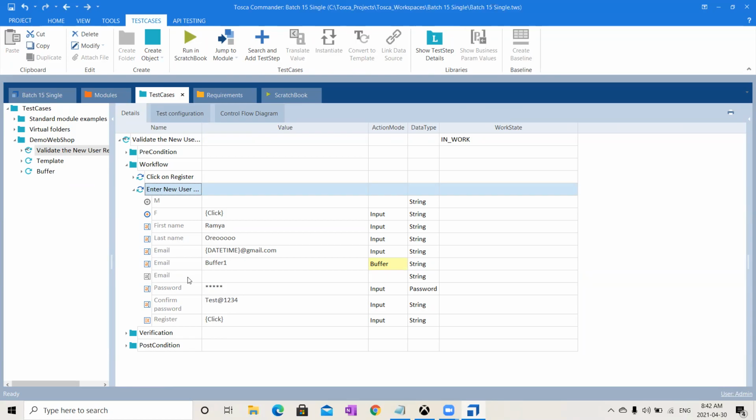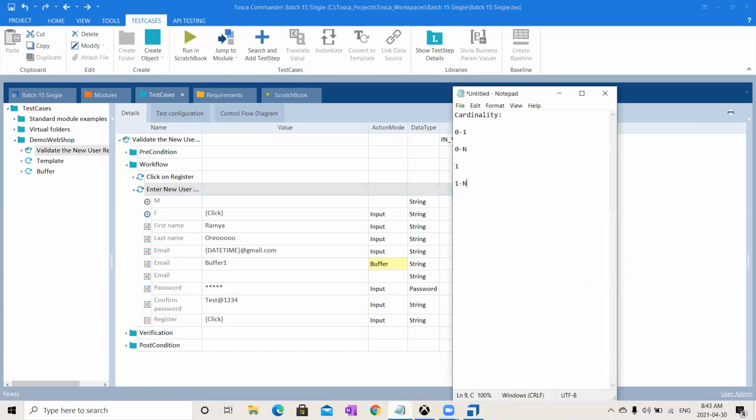If you have more than one operation to be performed, then we change the cardinality to 0 to n or 1 to n depending upon our need. You can choose. The most preferred value is 0 to n.